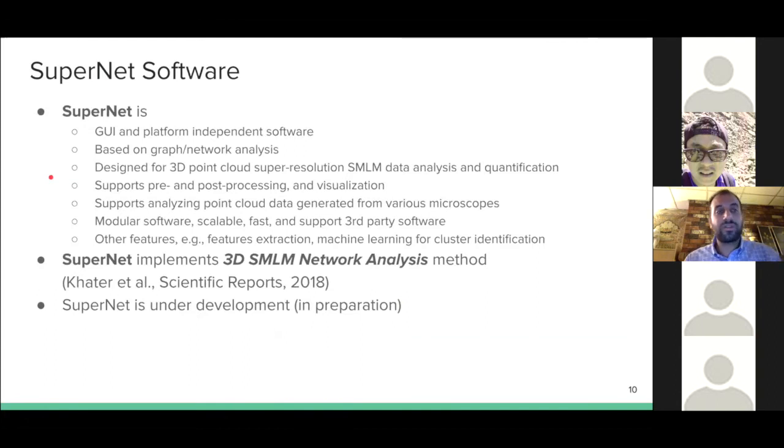So here is the SuperNet software. It comes to implement the pipeline. SuperNet is a graphical user interface, cross-platform, and can run on Linux, Windows, or Mac OS. It's easy and user-friendly. It's based on graphs and network analysis, designed for 3D data. And it supports a lot of features for pre-processing and post-processing, and a lot of visualization for the features and for the data.